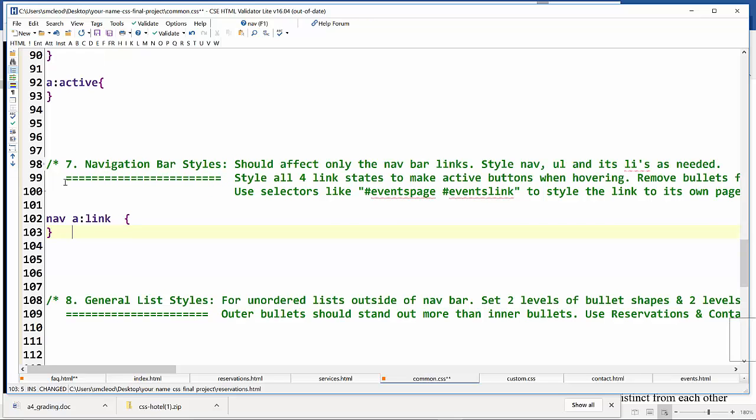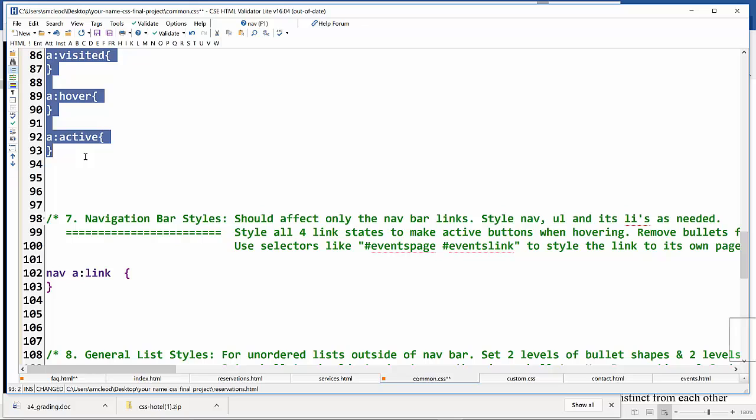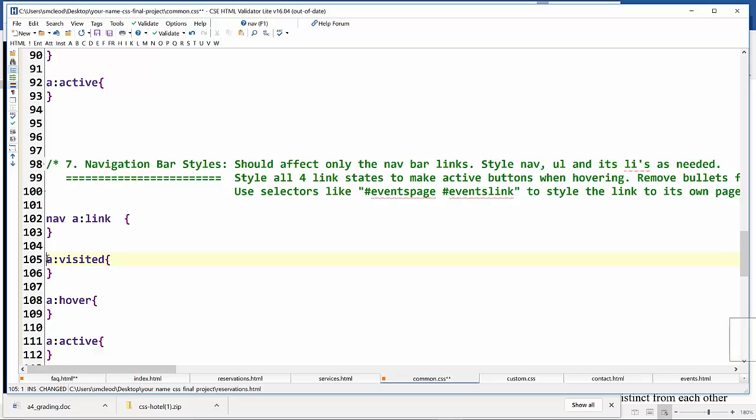So if we're being lazy here, what we could do is just go back up to the previously written styles and just kind of paste them in, and then put a nav in front of each one of those. So when you write your styles here, they will target just those links inside the navigation bar and not anything outside. Okay, so what kind of properties would you be thinking about giving there?